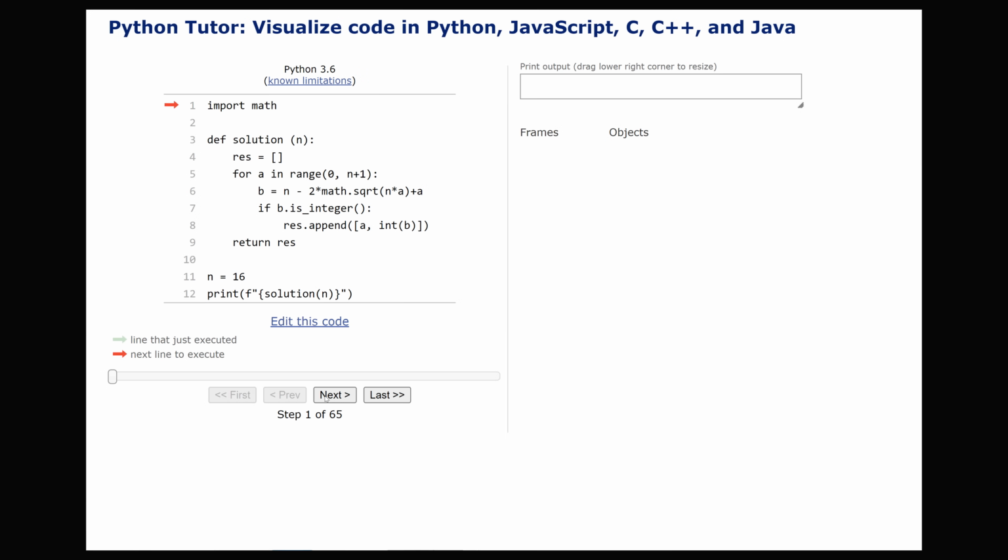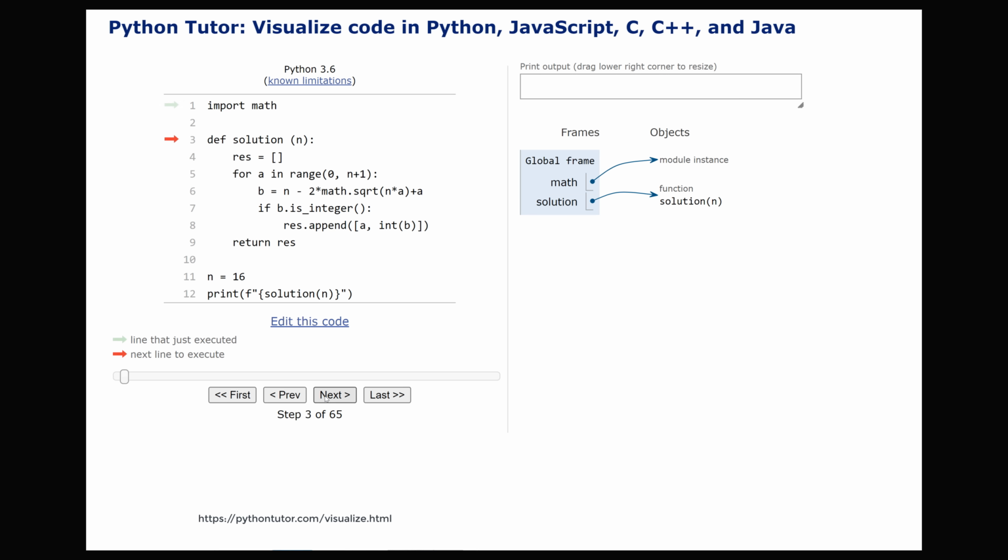To get a better sense of the code, we can use Python Tutor's code visualization, which visualizes the code line by line. We import the math library, we define the solution, we have the value n is equal to 16, and we will print all the solutions. So we go to the function solution(16). We first initialize an empty list. We start with a is equal to 0. We evaluate b. We check if it's an integer.